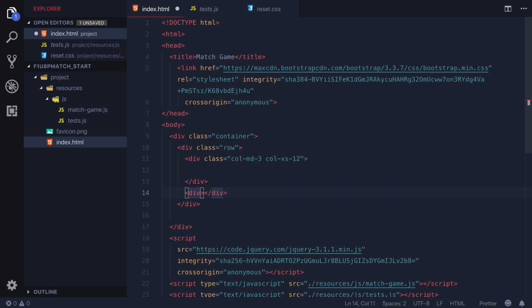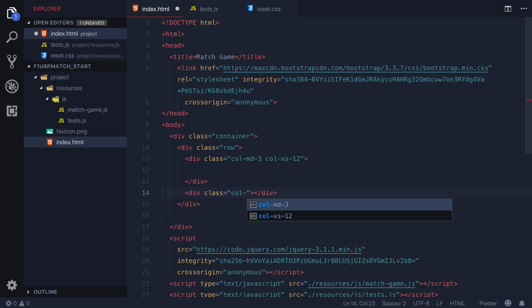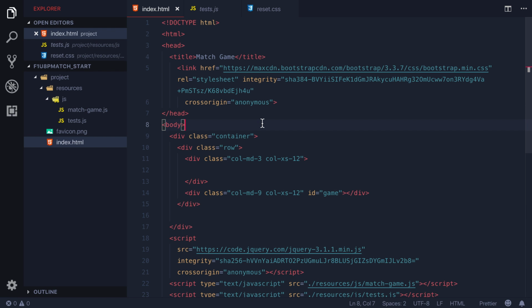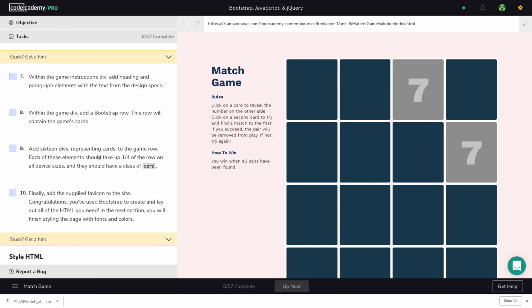And similar to the other div, we're going to add a class, and we want it to take 3/4. So 3/4 of 12 would be 9. And so we're going to take up 9 columns. We're going to use the same thing we did with the previous div. So col-md with 9 columns. And in order for it to take all the columns in extra small devices, we only have to specify how many columns it's going to take here. And lastly, let's also add an ID of game to this div here. Okay, let's go back to our project here, and we can move on to actually adding some stuff to our HTML.